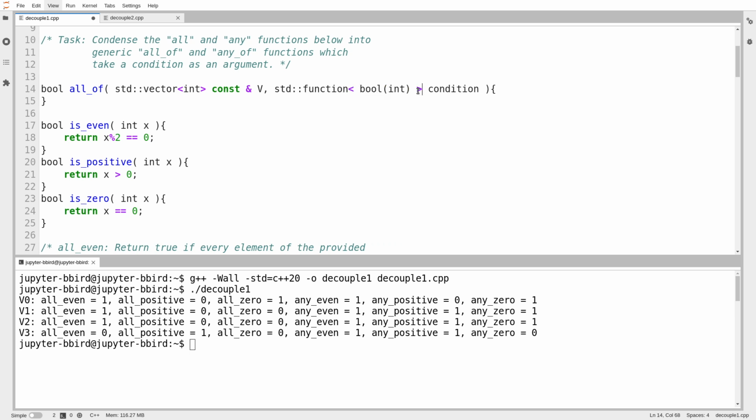Remember from the previous video that when I use the std function type, what goes in the angle brackets is the condensed signature of the functions I'm working with. So I remove all the names. I remove the name is even, I remove the name x. And so I get bool bracket int. That's how I boil it down to what I put in the std function angle brackets.